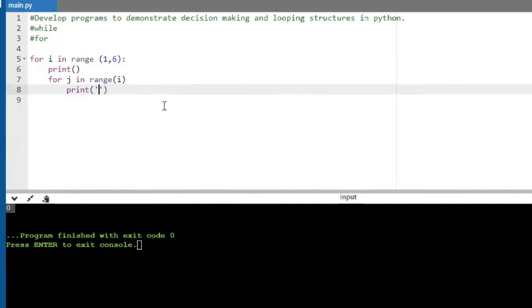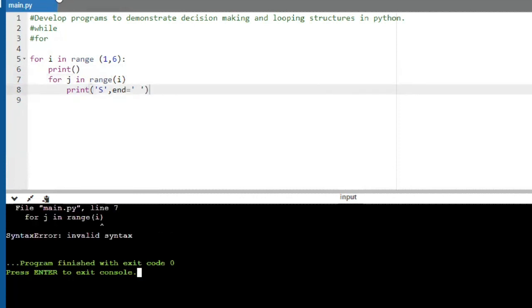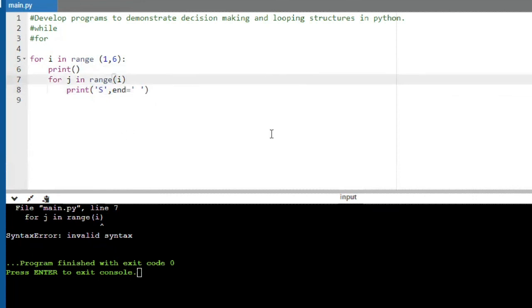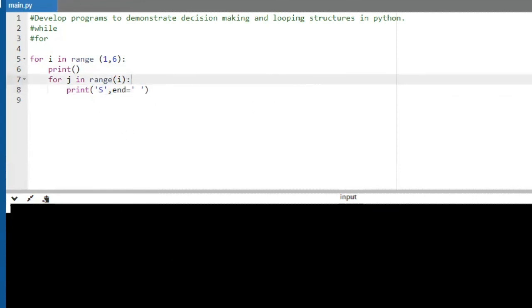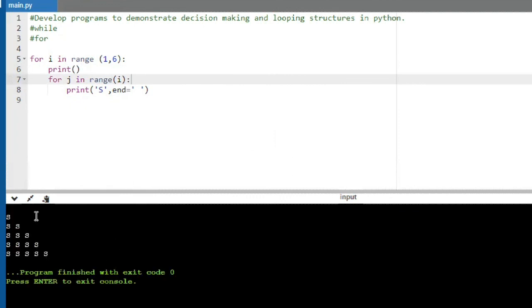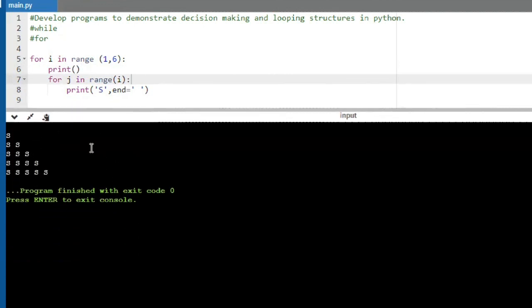I'll be printing s, followed by some space over here, so end is equal to space. Fine, let me execute and show it to you. I haven't given the colon. Okay, fine, I have put the colon. So you can see that the pattern is obtained over here.